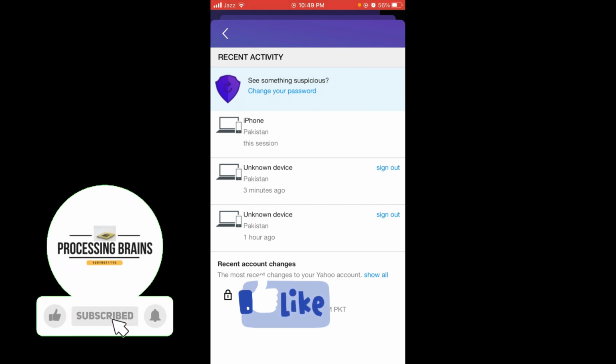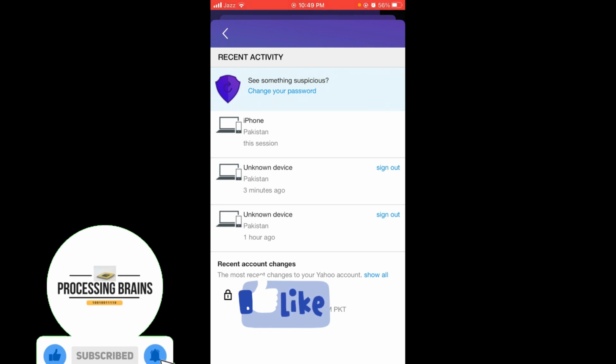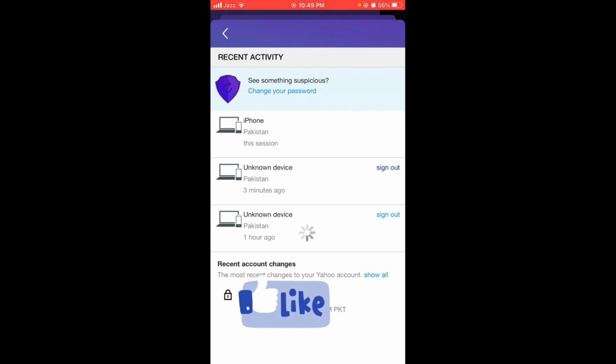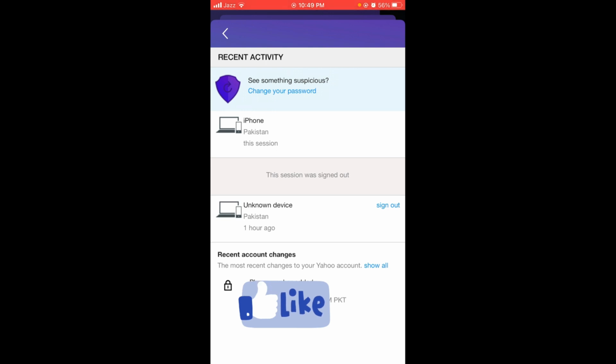So to remotely sign out of Yahoo Mail, you have to tap on this sign out button like this, and you will see this session was signed out, and in this way you can remotely sign out of your Yahoo Mail.